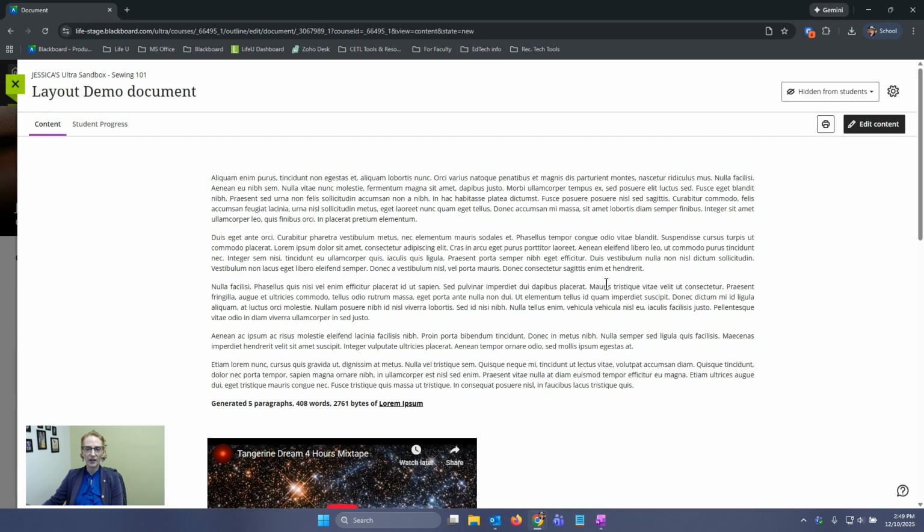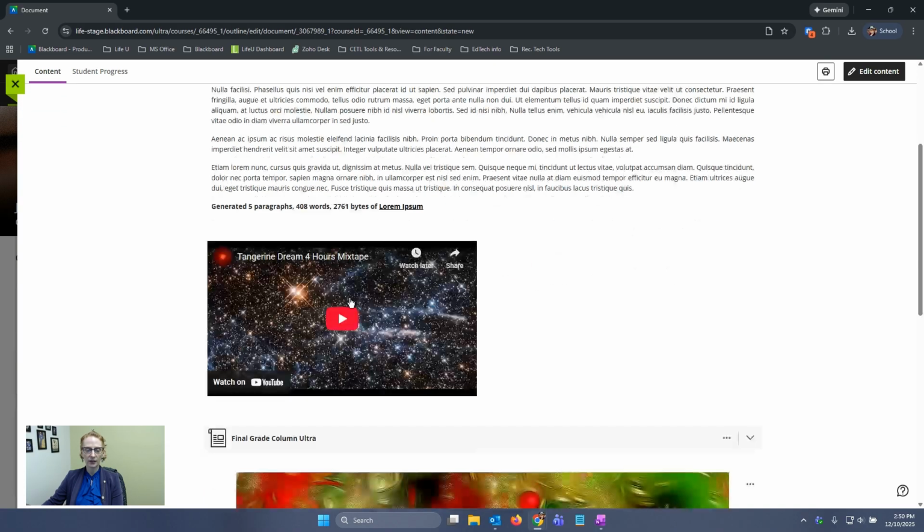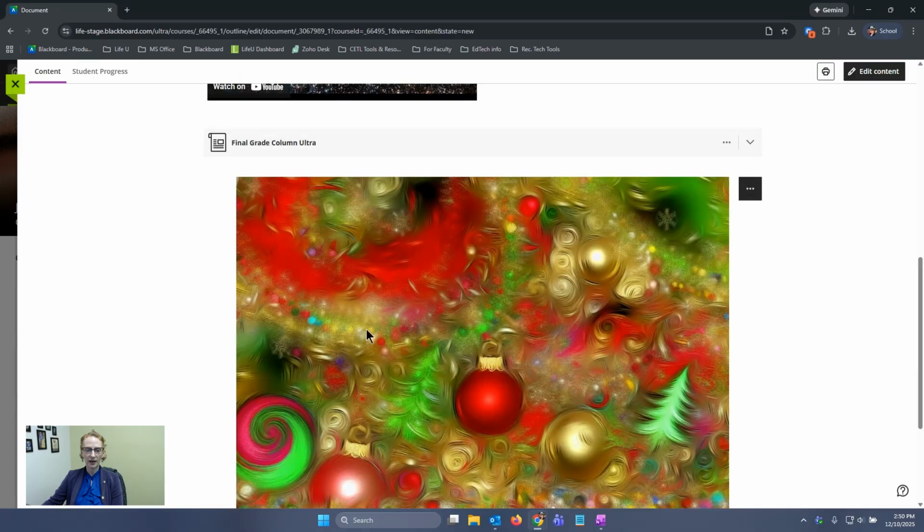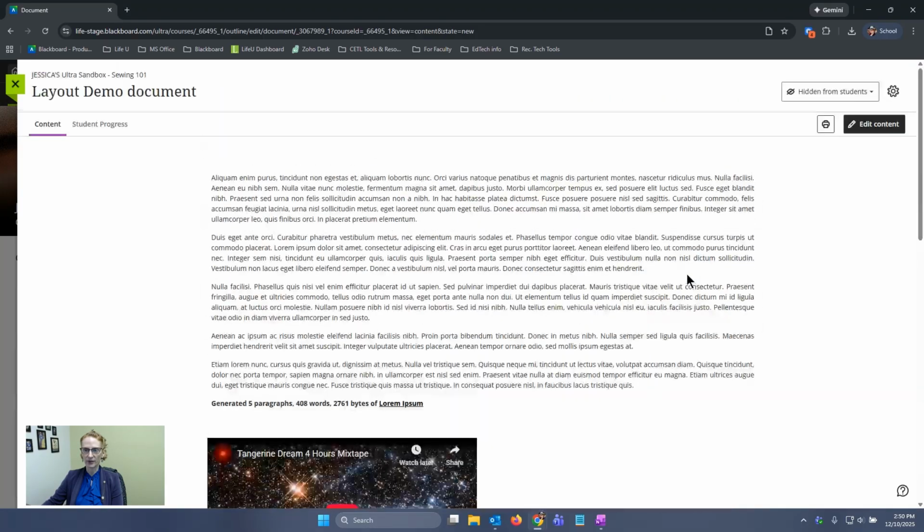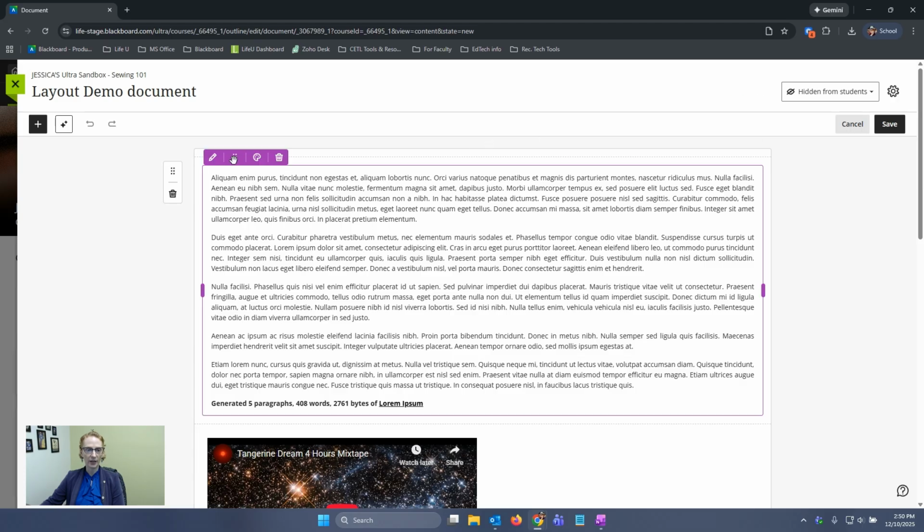And also some ways to make editing your documents in Ultra a little easier and changing the layouts. Here I have a document with some text, a YouTube video, an embedded document, and a pretty trippy Christmas image. If I go to Edit Content, hover over an item and choose the Move button, I now get a menu. I can move things to the row below or a new row. I can shrink it from the left or the right.